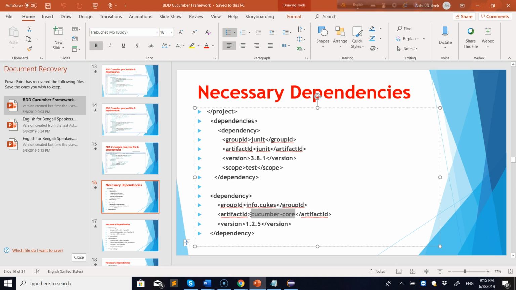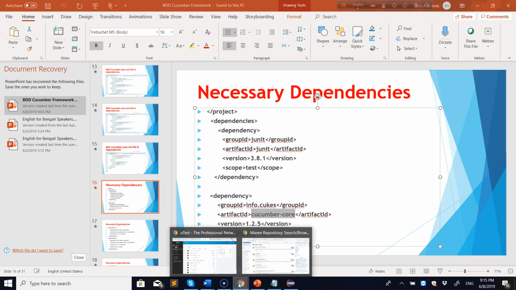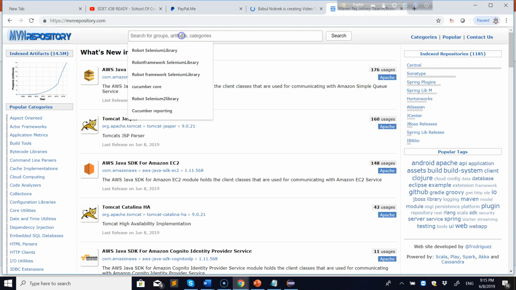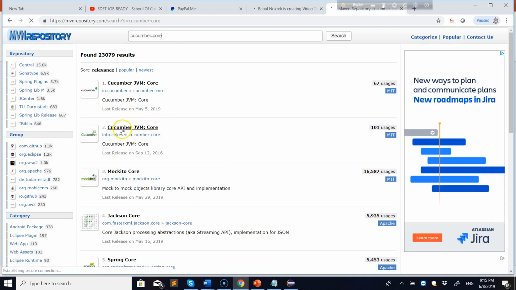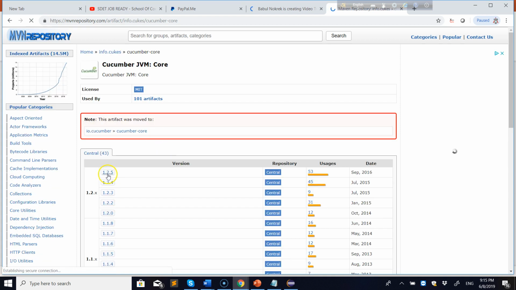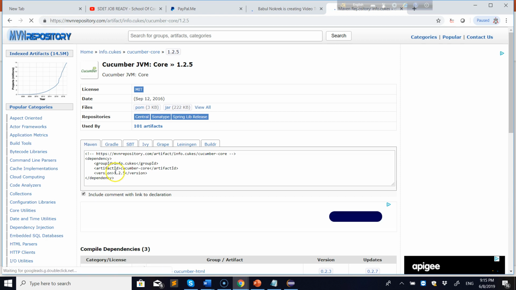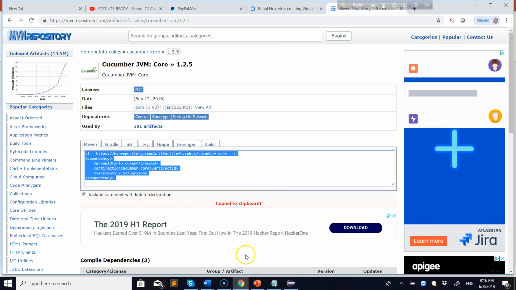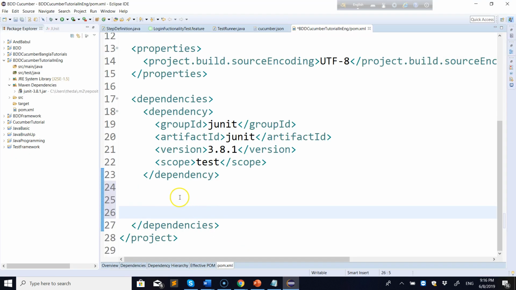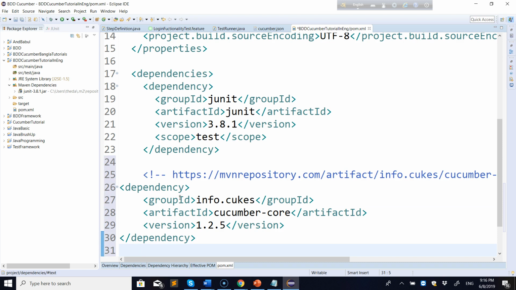And we are going to bring this cucumber core. I just copy the name and go to the Maven repository, paste it here and press enter, and you see cucumber JVM core is right here. We are using info.cukes. Okay, click here, version 1.2.5, here is the dependency. Right button click, I just copy it and take it to the pom.xml file.